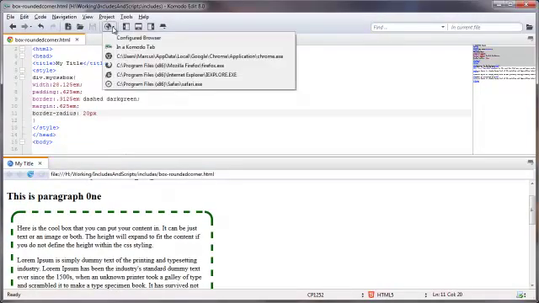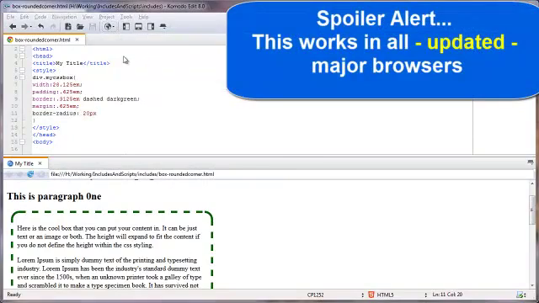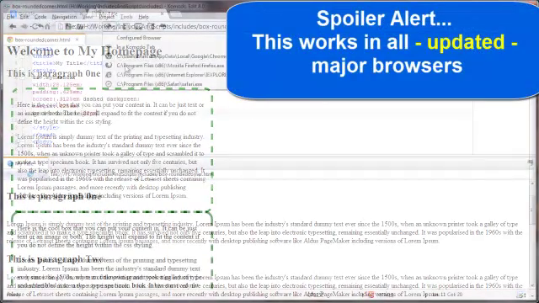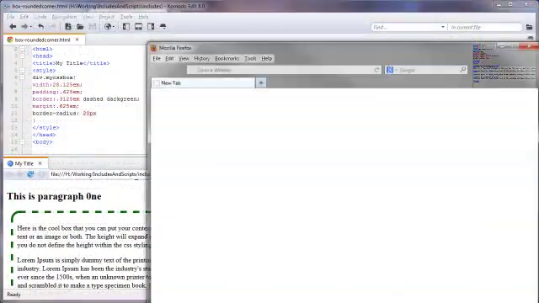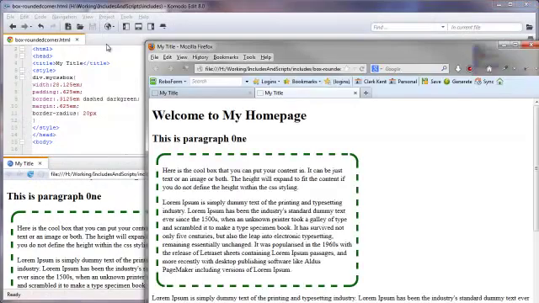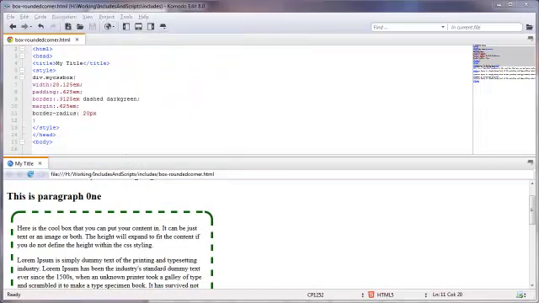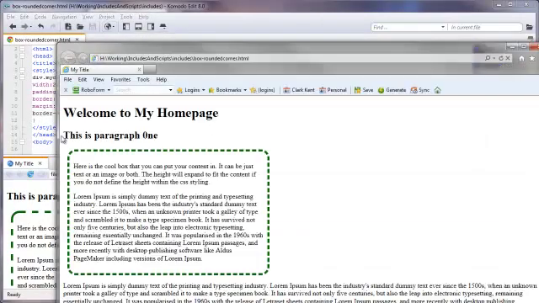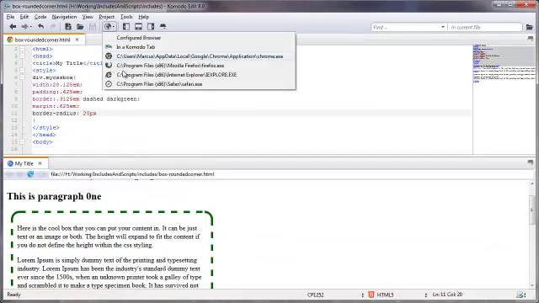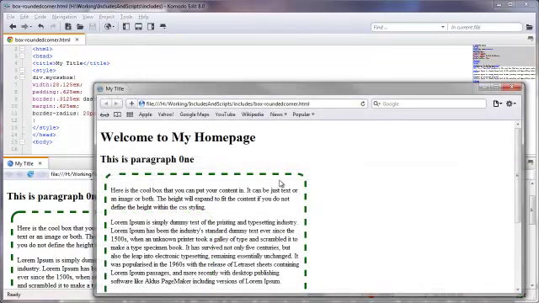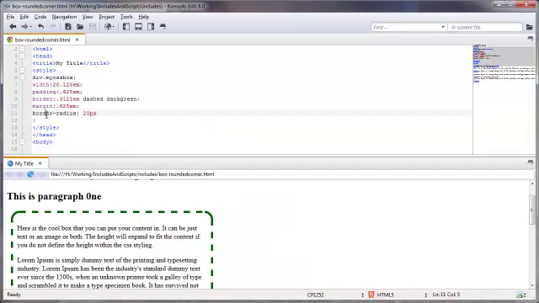Let's have a look at this in, say, the Chrome browser. It's working just fine there as well. And let's see about Firefox. Working there as well. And how about Internet Explorer? So far, we're batting 1,000. Let's try Safari. Fantastic. So the only major browser that I have not really tested this on is Opera, and that's mainly because I don't have Opera installed on my computer. But for the most part, this is all we need.